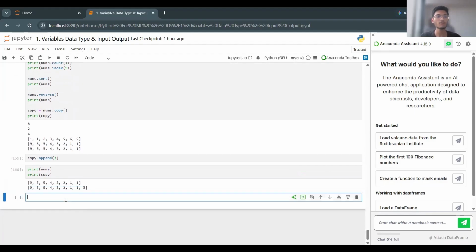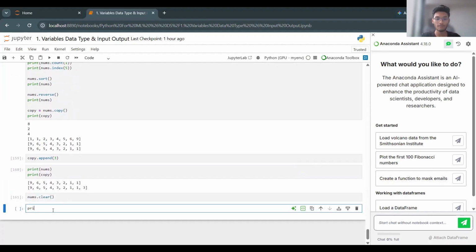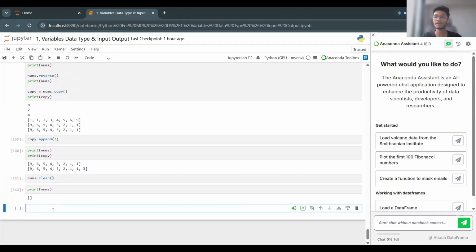Okay. One more method, nums dot clear. If I execute this method and print nums, nothing will be displayed. It is nothing but emptying the list. Okay. So list is mutable. You can change it after creation. This is the key difference between lists and strings.